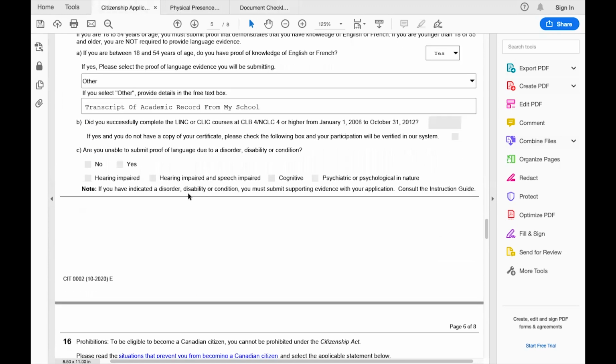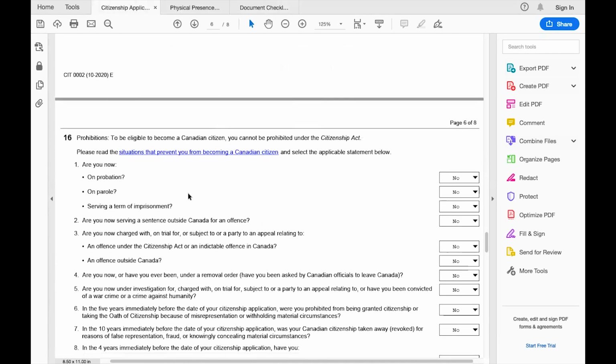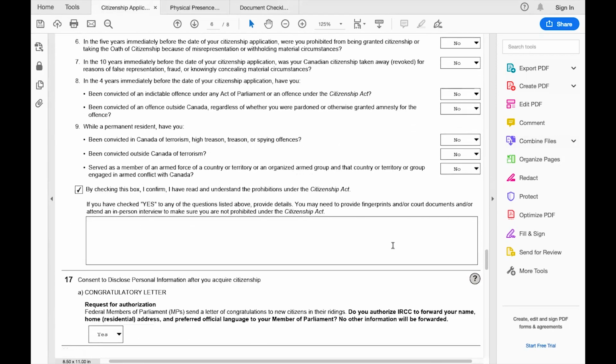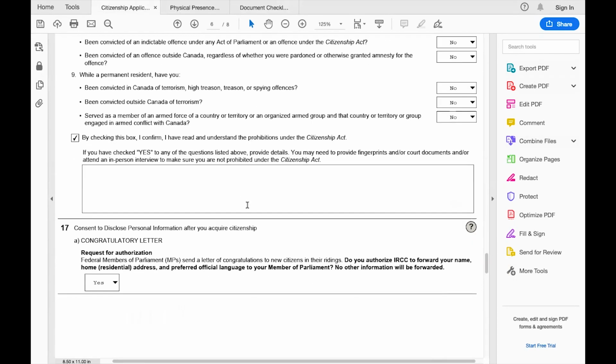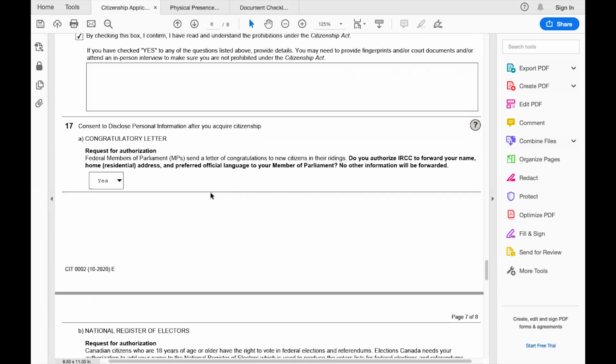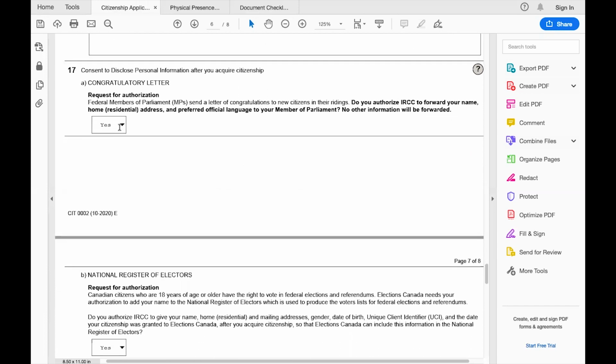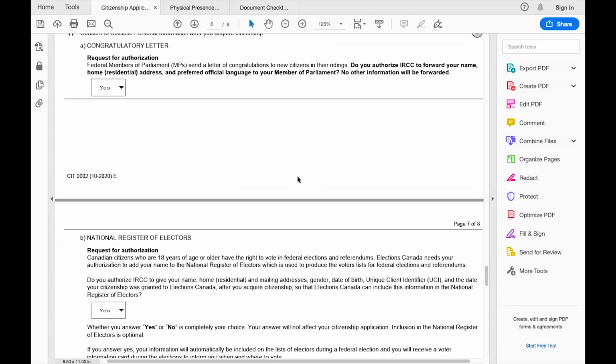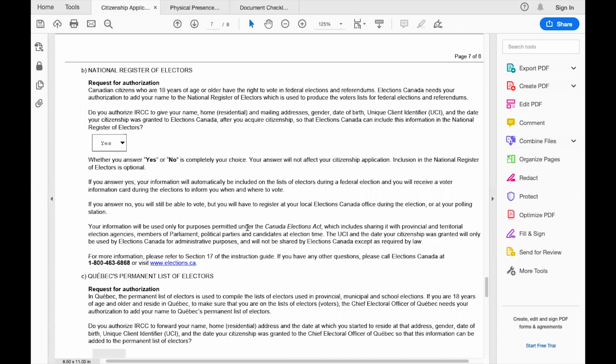So number 16, I think we're almost done here. To be eligible to become a Canadian citizen, you cannot be prohibited. So you're going to read all these points. If there are things that are false for you, like a yes or no, then you're going to choose. So I put no, no, no, all true. And then you check the boxes to confirm, and then consent to disclose personal information. All these places going down, just read. It's going to tell you, are you giving authorization for them to congratulate you once you become a citizen? Yes or no, read through.